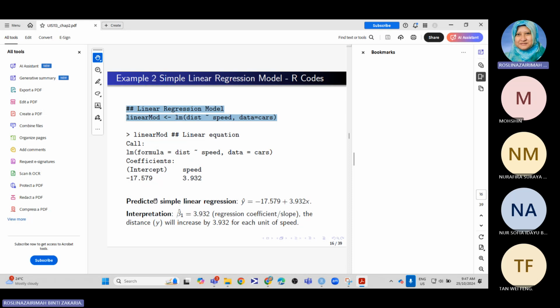Okay, so using this code, we have this. Our predicted simple linear regression model is y hat equals negative 17.579 plus 3.932x. Yeah, so we can interpret the regression coefficient: the distance y will increase by 3.932 for each unit of speed. So that is how we interpret the regression coefficient.